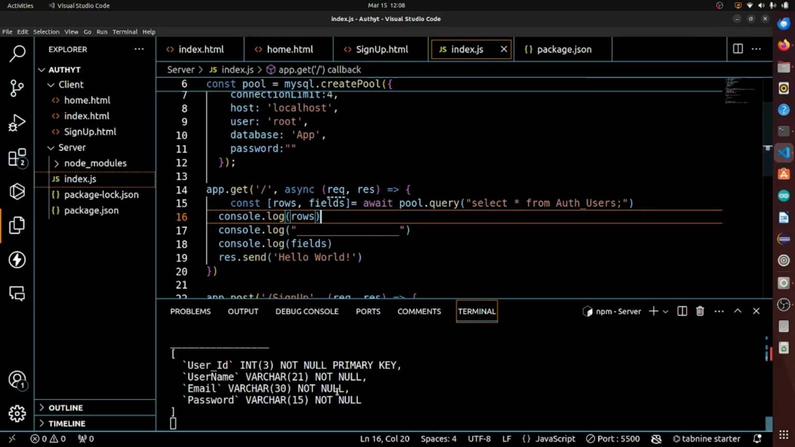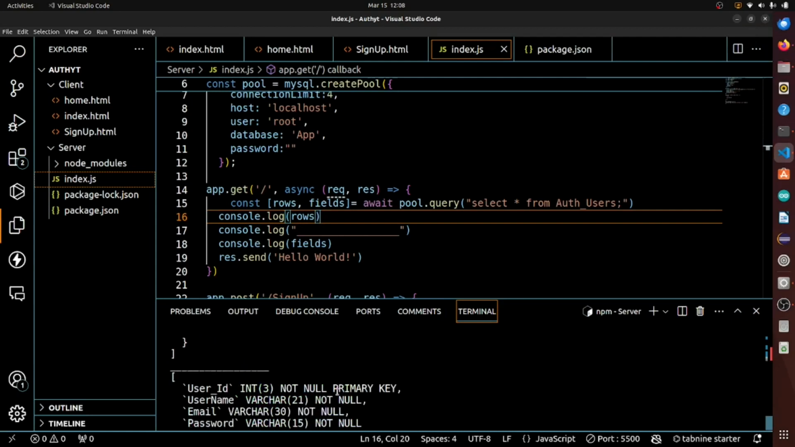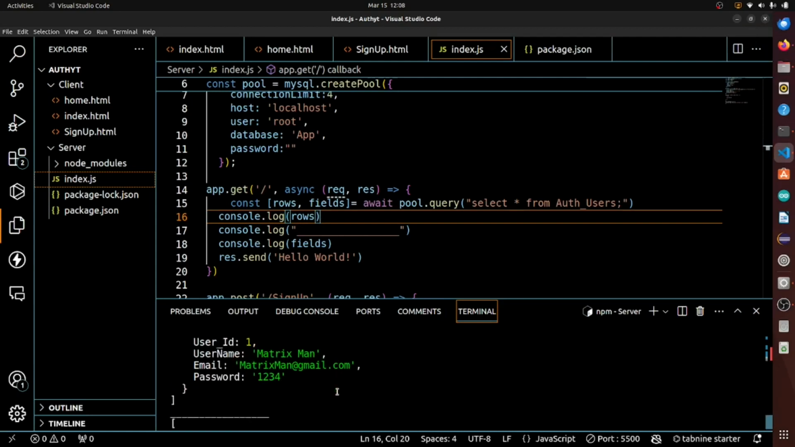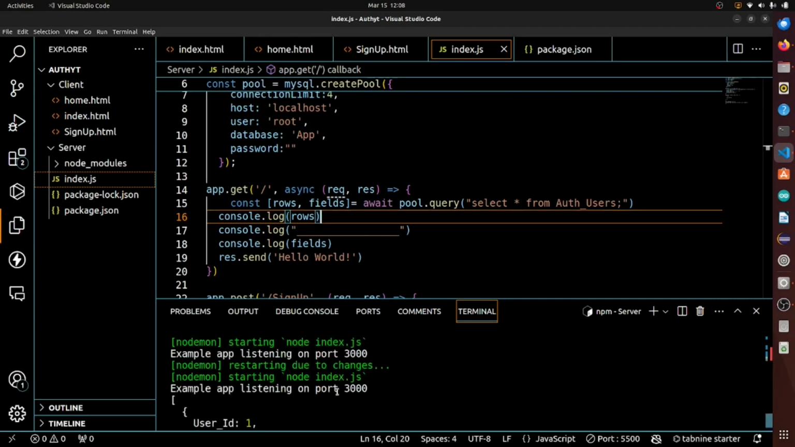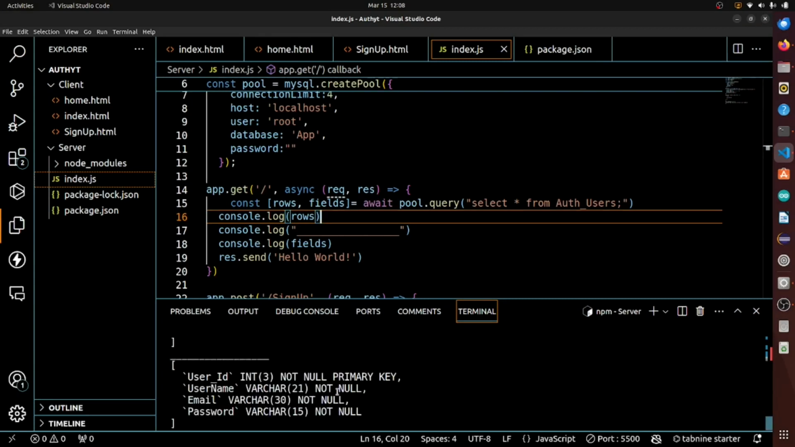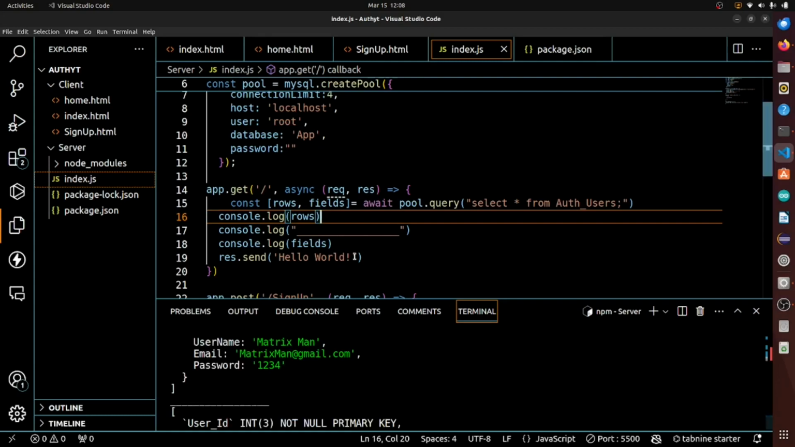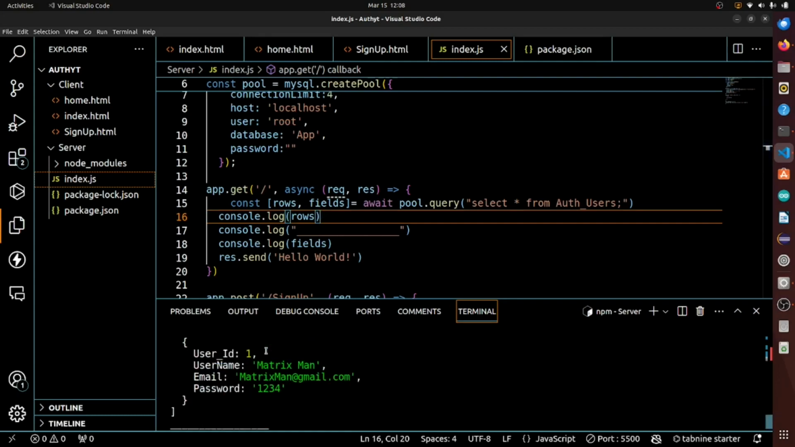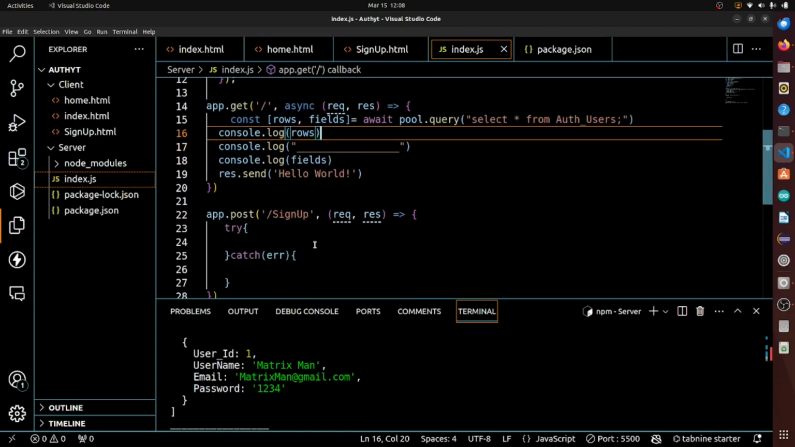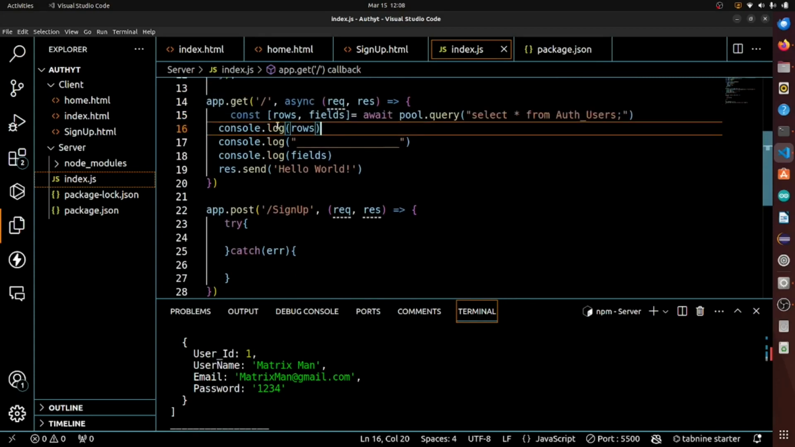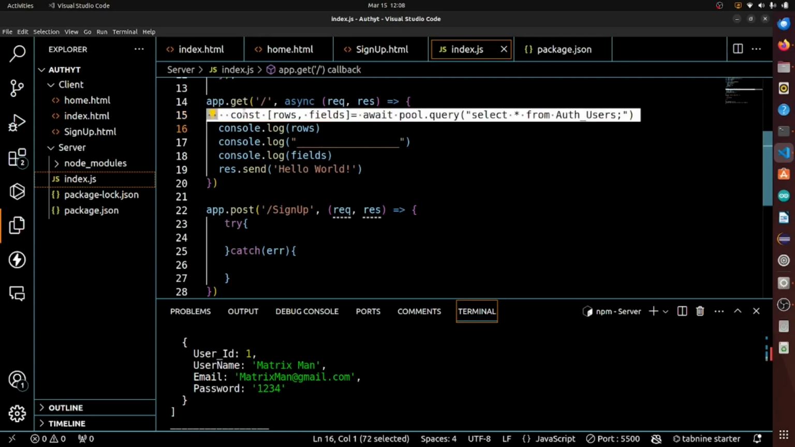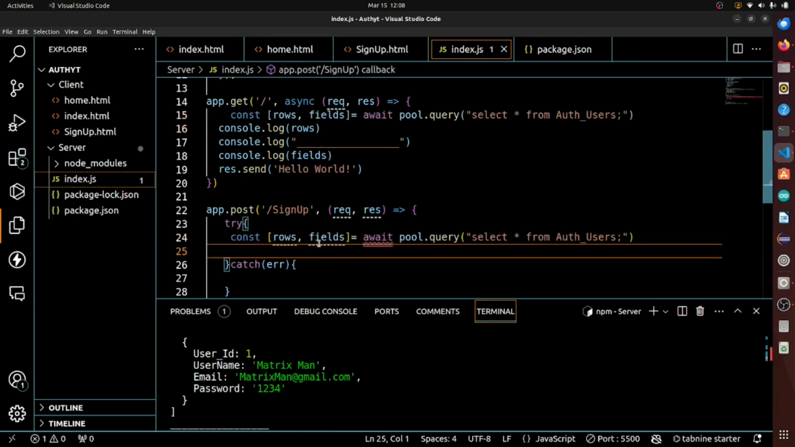And when you click on it, you can see we have two separate arrays now. The first one is rows and the second one is the fields. Fields basically means the columns, and rows the data. So in this one, you can see now we are able to connect. So using that, we'll just try to sign up the user. To sign up the user, we'll just copy this thing, Control C, Control V.